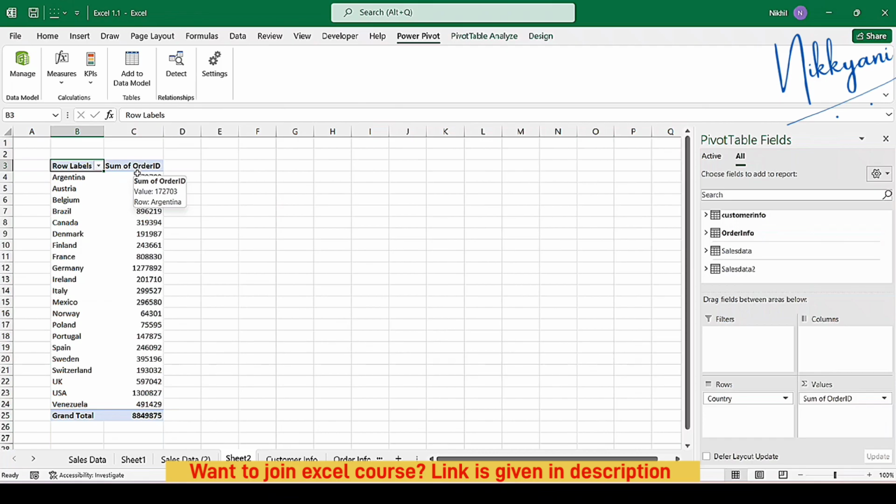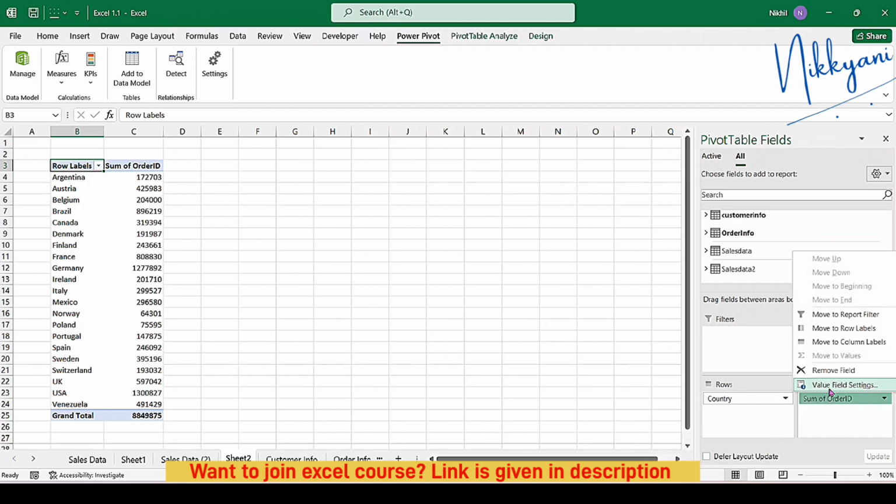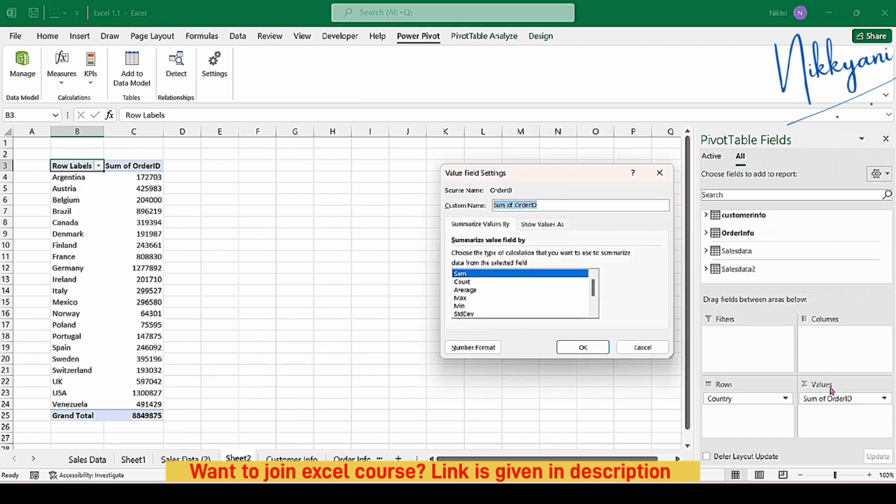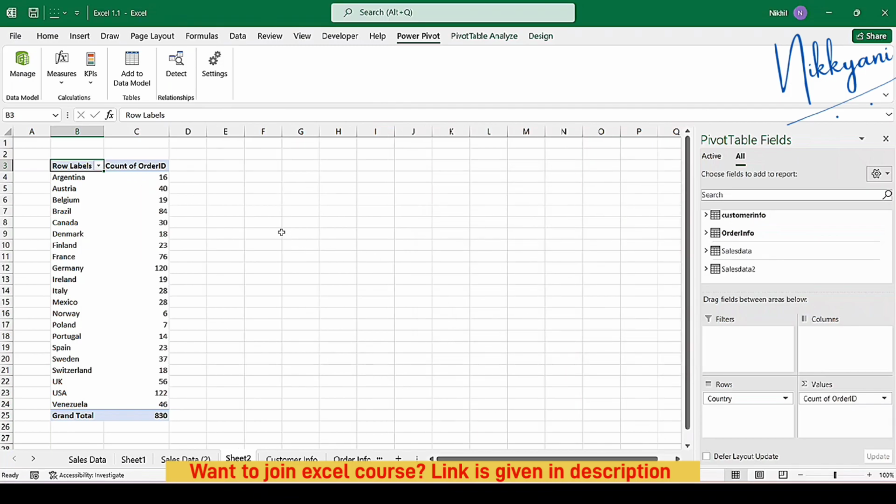But we want to see the count of orders. For that, go to the value field. In that, click sum of order ID and then click value field settings. In that, change to count over here and then click OK. The moment we click OK, instead of sum of order ID, count of order ID came in the pivot table, and in that we can check country wise orders like Argentina 16 and so on.